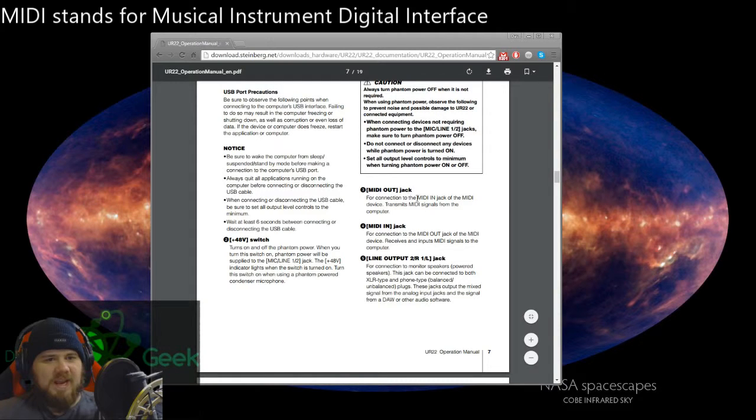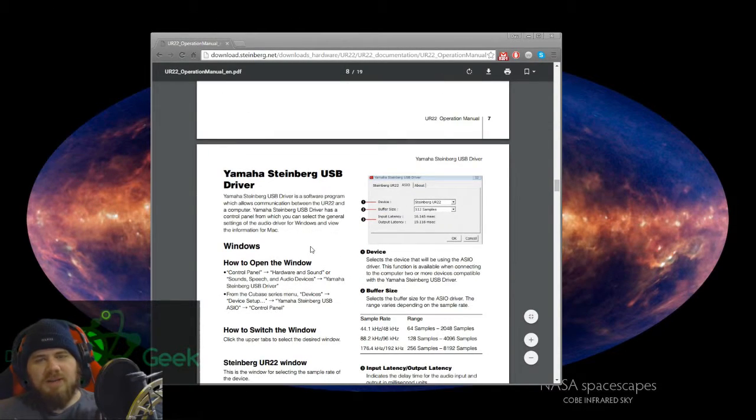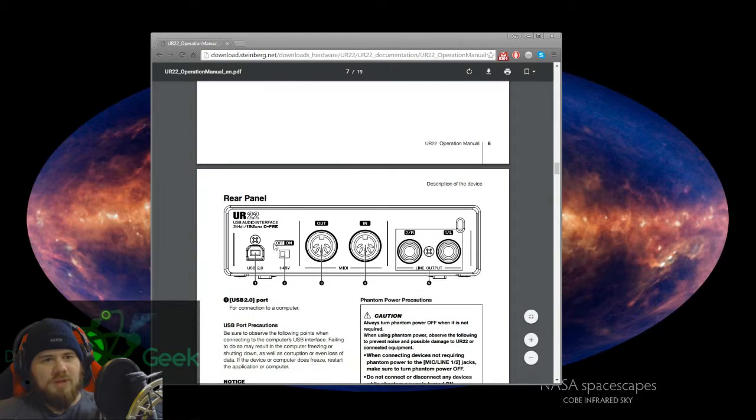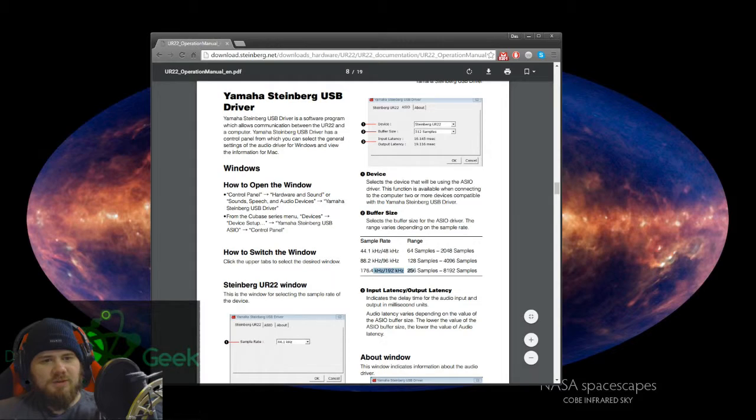So the MIDI out transmits MIDI signals from the computer and the in back in, so pretty obvious there. And depending on if you're adding additional interfaces and things, you can utilize those. But like I said, I don't have anything connected on the back right now. I'm just simply using these two here, and that's it. That's as simple as this is. And then here you can see you can get to the 192 kilohertz with 256 samples to 8,192 samples.